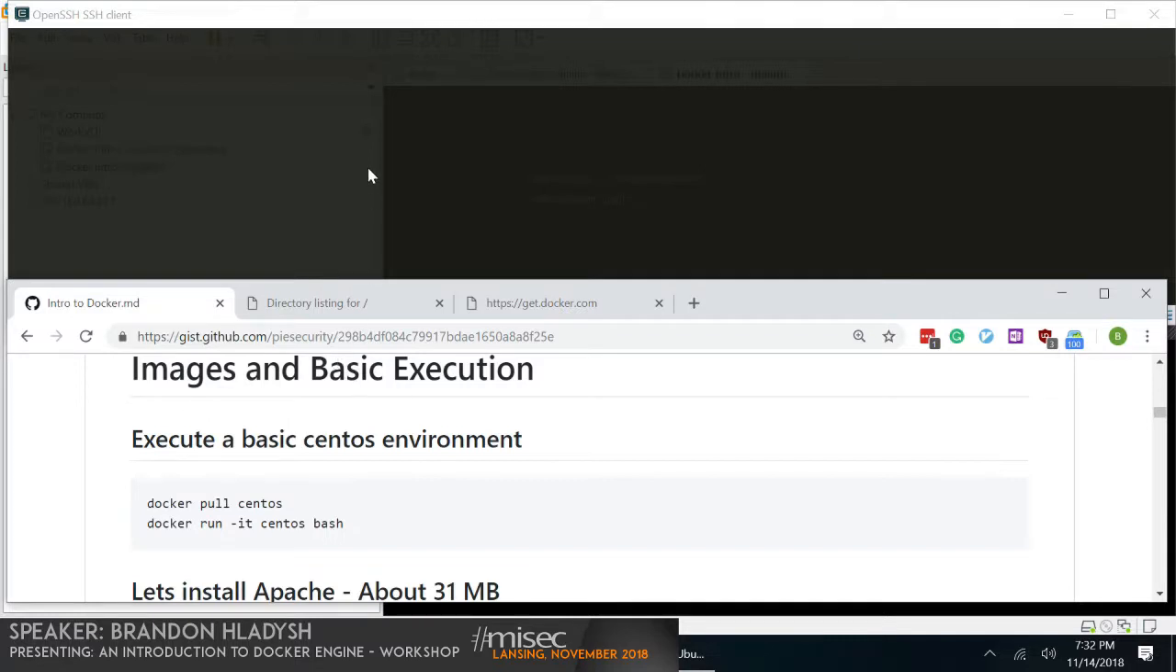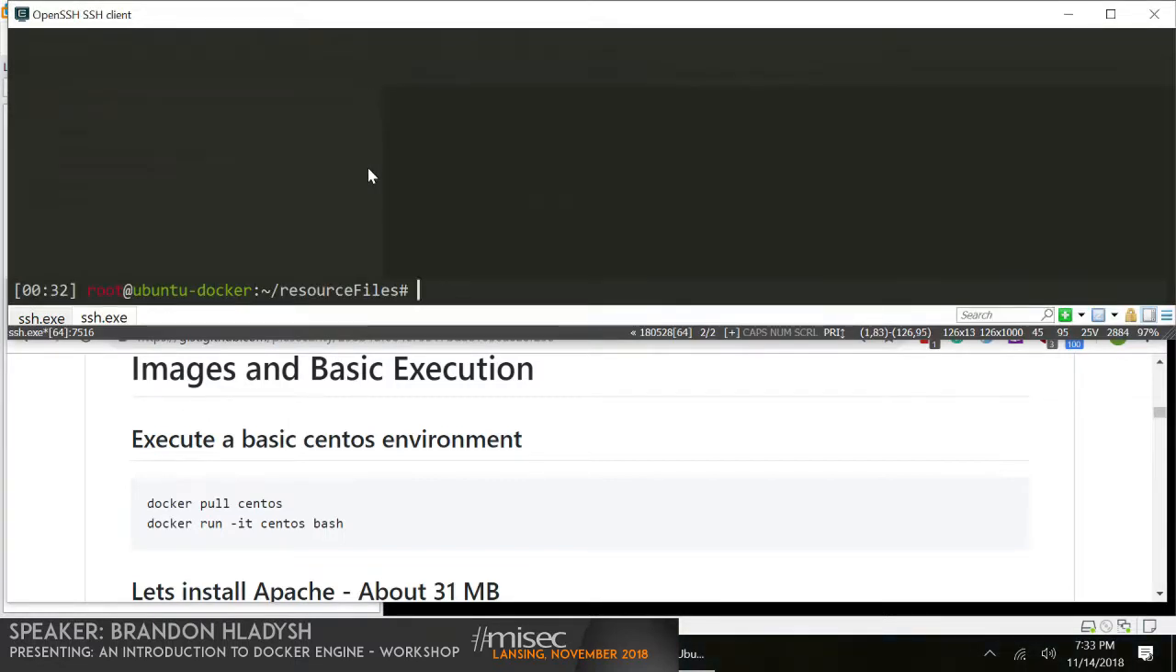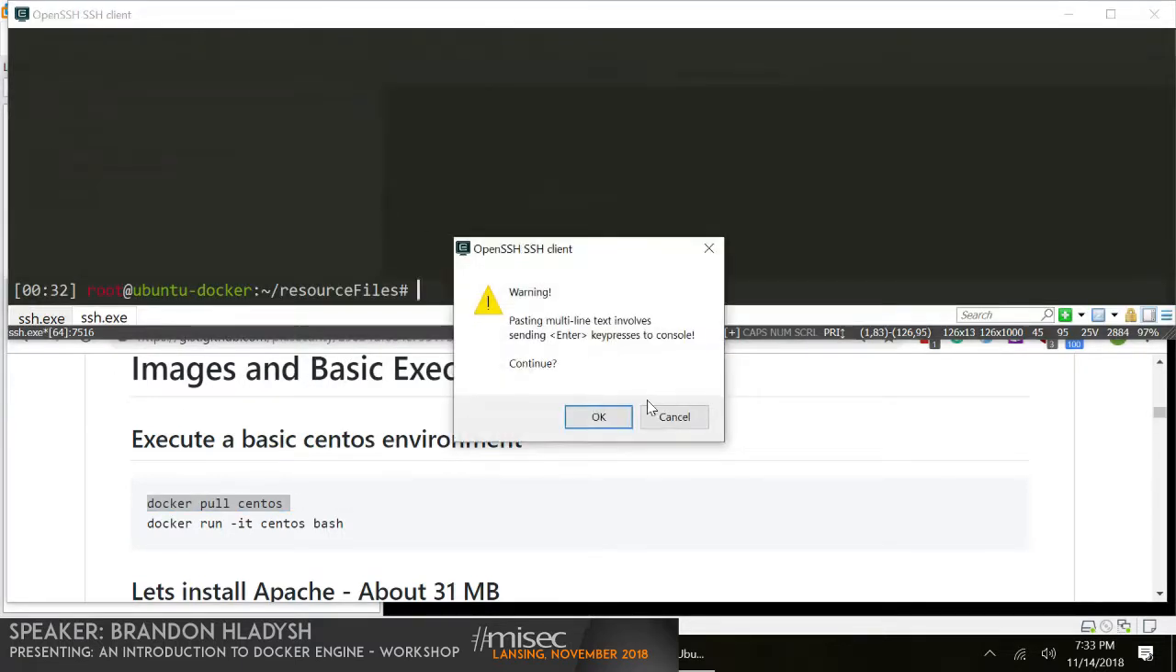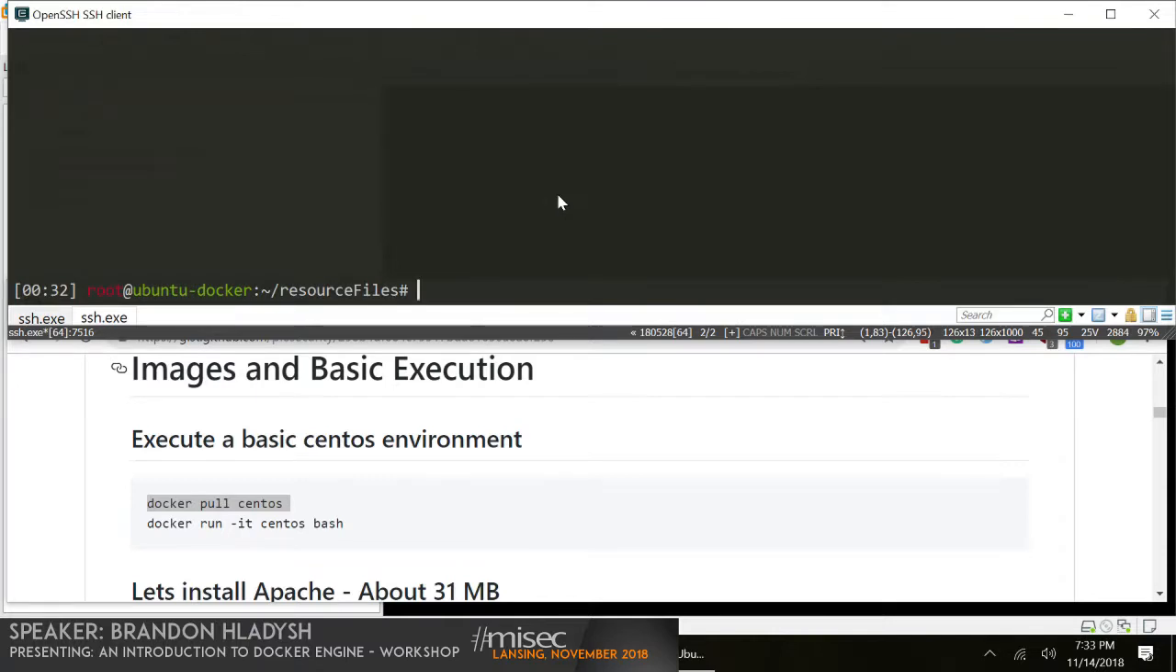Basic execution. So we're going to run a CentOS environment. For those here in the room, I have a slightly different command than I want you to run. So docker pull.